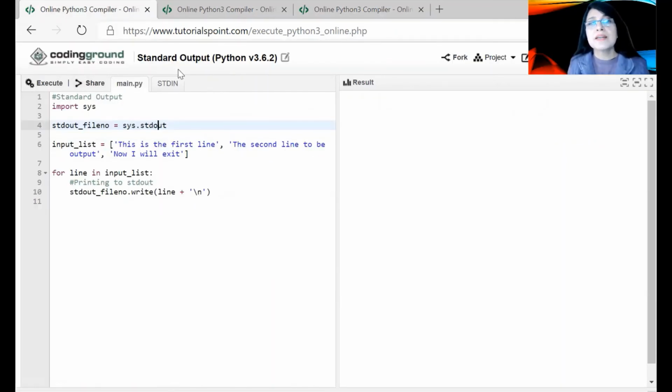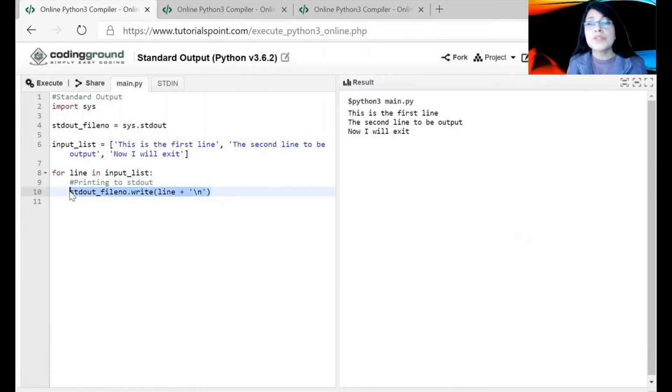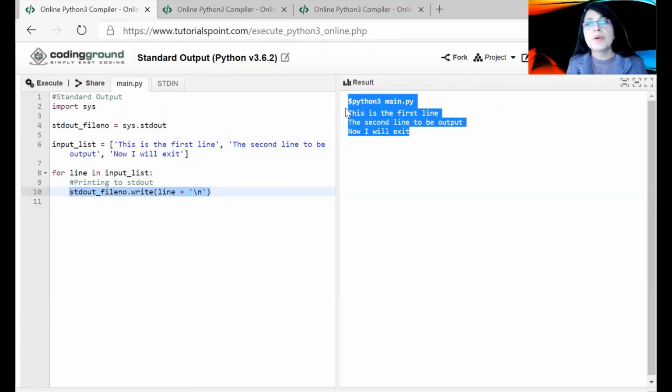We now look at standard output. We're going to import the module sys. We'll store sys.stdout in a variable stdout_file_number. We have a list, which is input_list, and this is the list. For line in input_list, it's going to print this using this variable and the function write. So when we execute this, it's going to give us the output from the list.